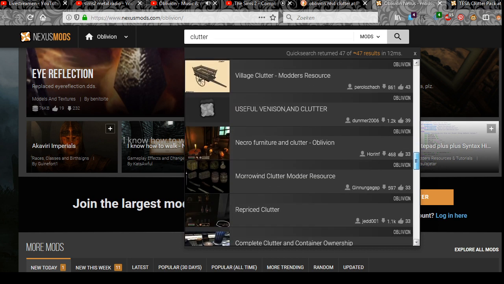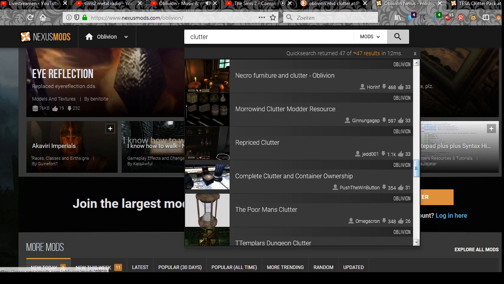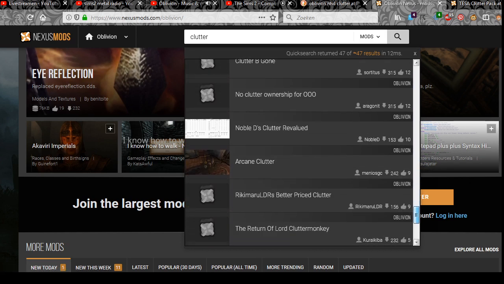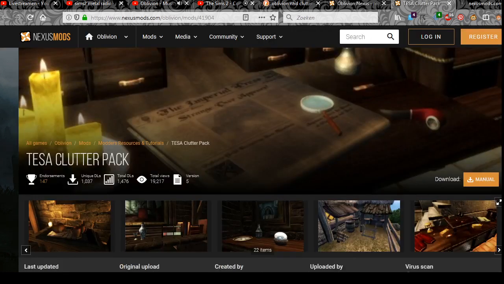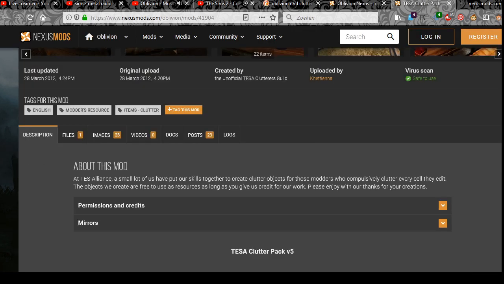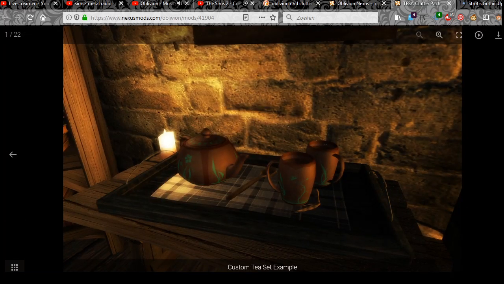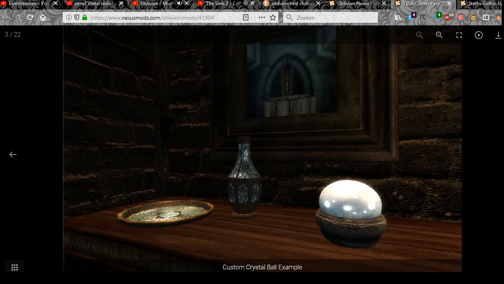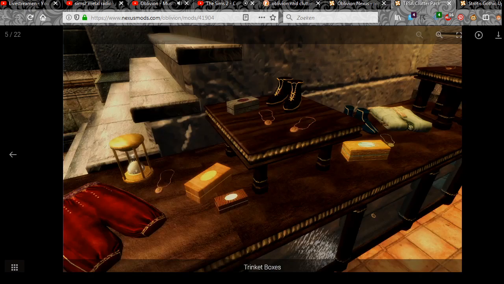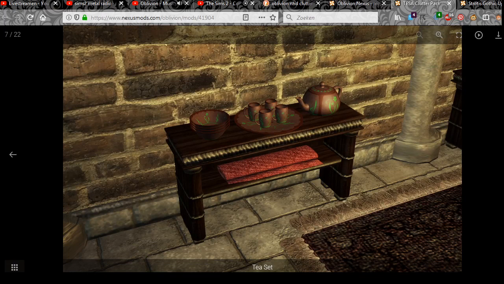Clutter. Morrowind clutter resource. I always like those. Clutter, clutter, clutter. Well. Gothic clutter replacer. I guess we're looking at those. Custom tea set. Ooh, that's a very nice tea set. Texture looks lovely. Ooh, that's the Elite clutter. Had to remap that. Big textures. Gonna have to make a lower res version of it, because it's very high res.